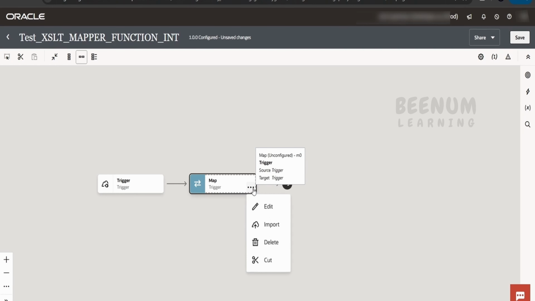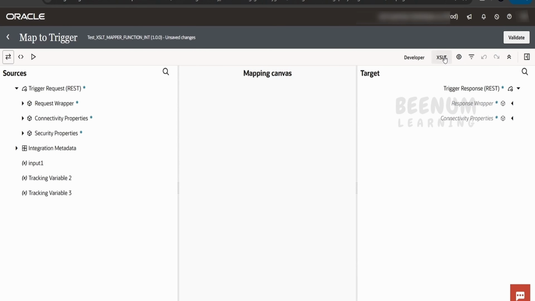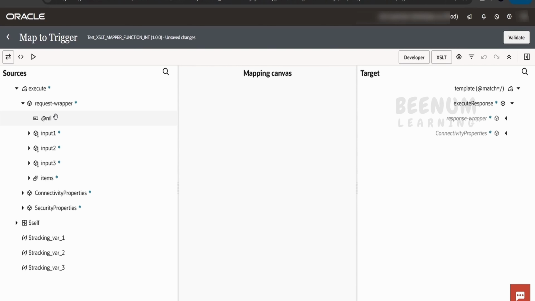I will straight away get into the mapper in the edit mode. I will quickly enable the XSLT and the developer mode, and expand the request wrapper. In the input to this integration, I have a couple of inputs here, input 1, 2, 3 and one array. We will consider one of the input arguments for demonstration.